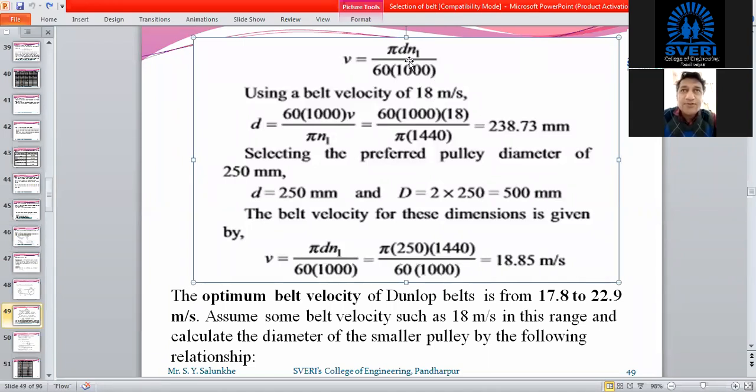From the formula by means of which we can calculate the velocity of the belt, that is v = pi d n1 divided by 60 into 1000, where d is small d. If it is capital D, you have to take n2 here. 1000 is used to convert d into meter, so that we can get velocity in meter per second. Now we can write this equation in terms of small d: d = 60 into 1000 into v, with v in meter per second.